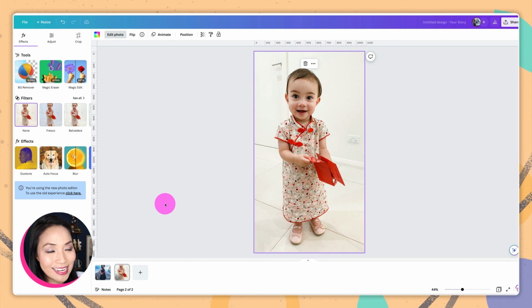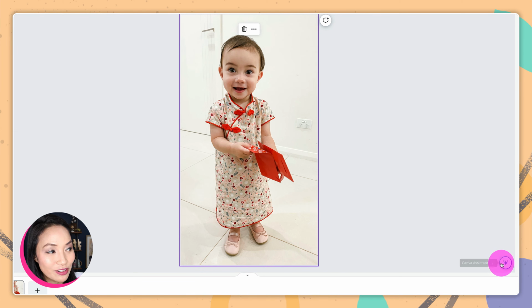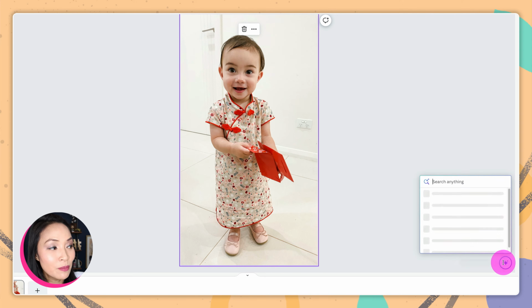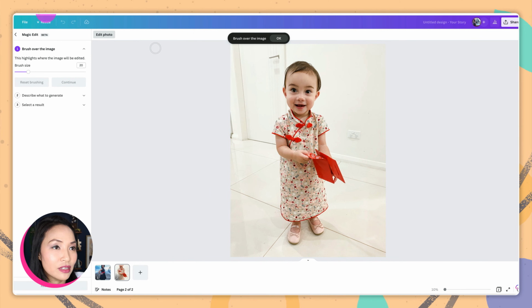The other way that you can access it is to use the Canva Magic Assistant, which if you're curious is this little button here that's sitting in the corner of Canva. So if you hover over it, you can see Canva Assistant. If I click on that, then I can also type in Magic Edit, or it will come up in the selected actions here. So I'm going to select it here. Otherwise, you can select it from the top menu that appears there.